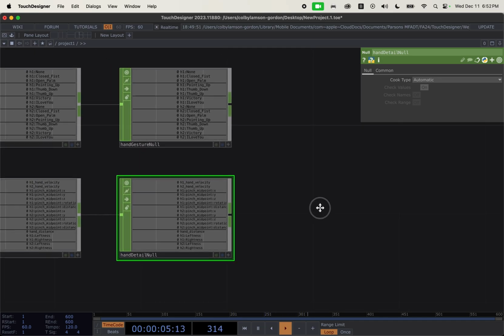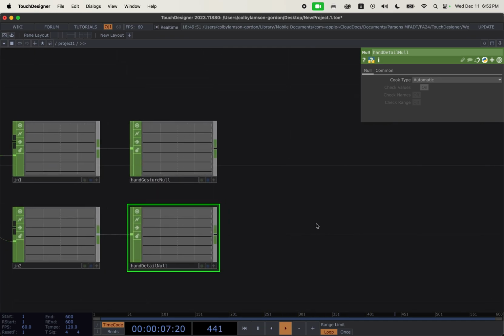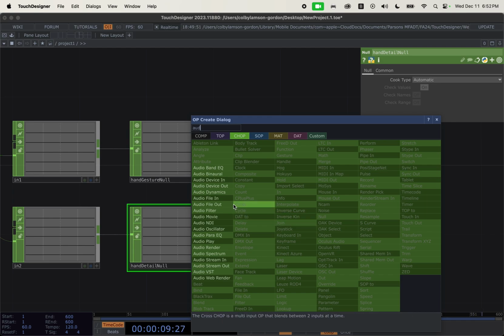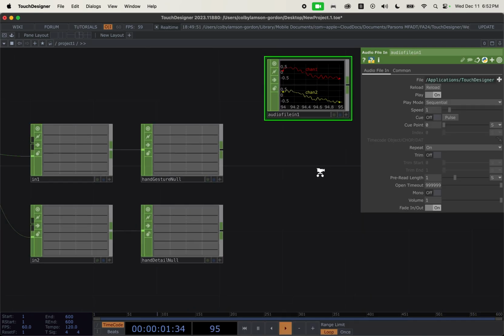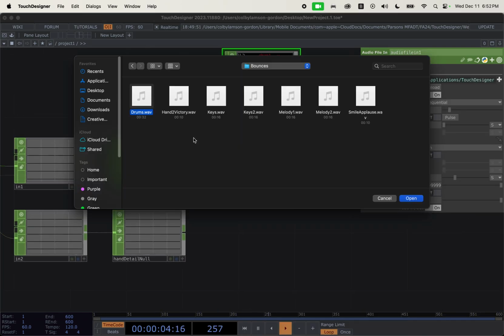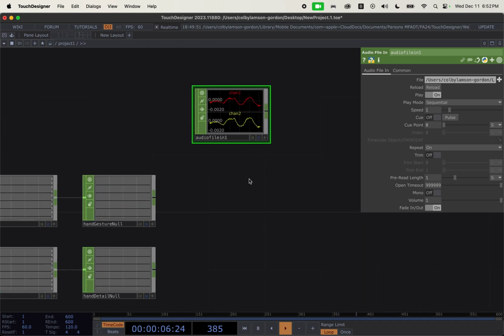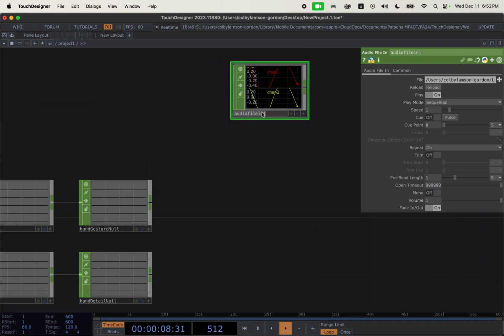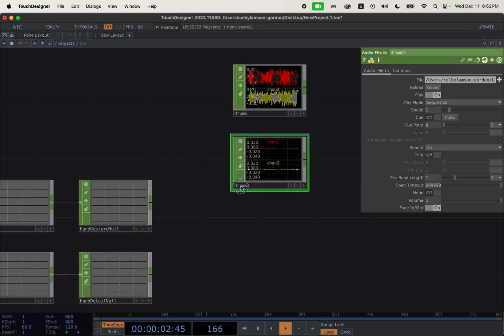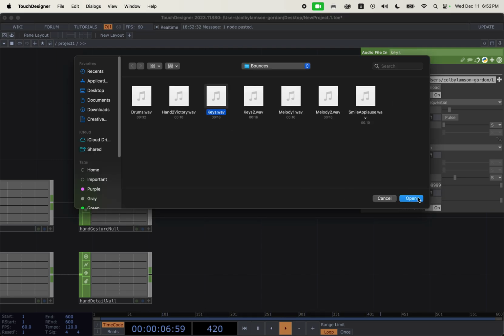Okay, so now I'm going to load my audio files in. These are things that I already recorded actually in Logic. I'm going to put some drums in, and then I'm going to name this drums. And then I'm going to copy and paste that, name this keys, find the correct keys file.